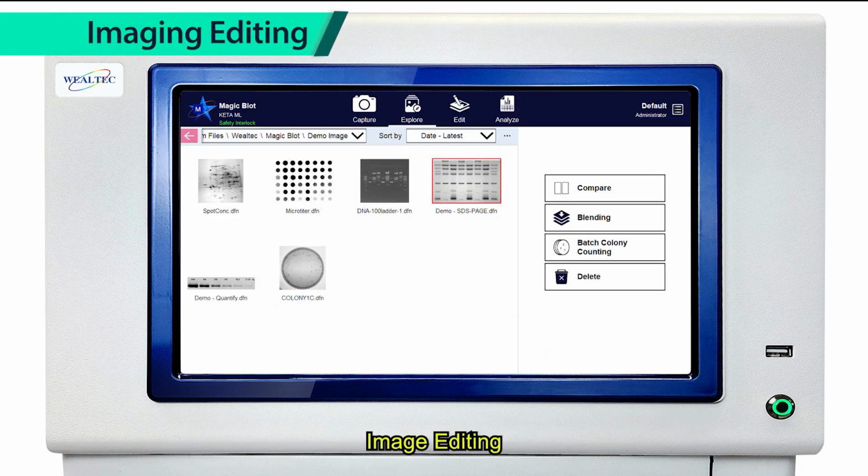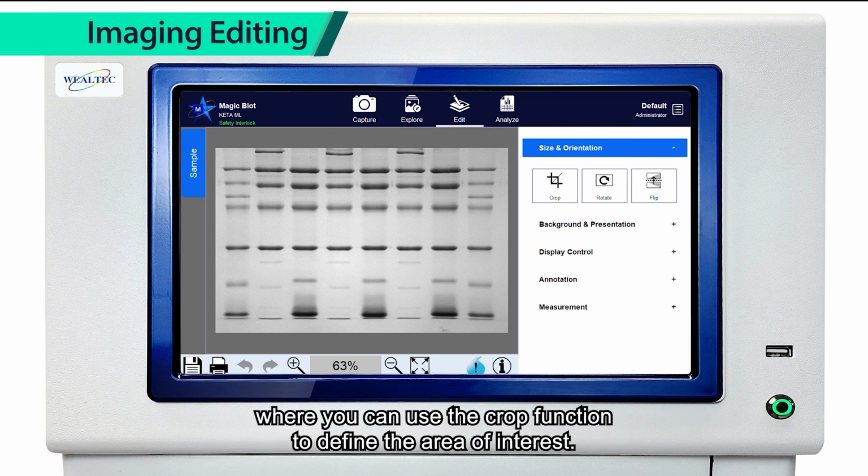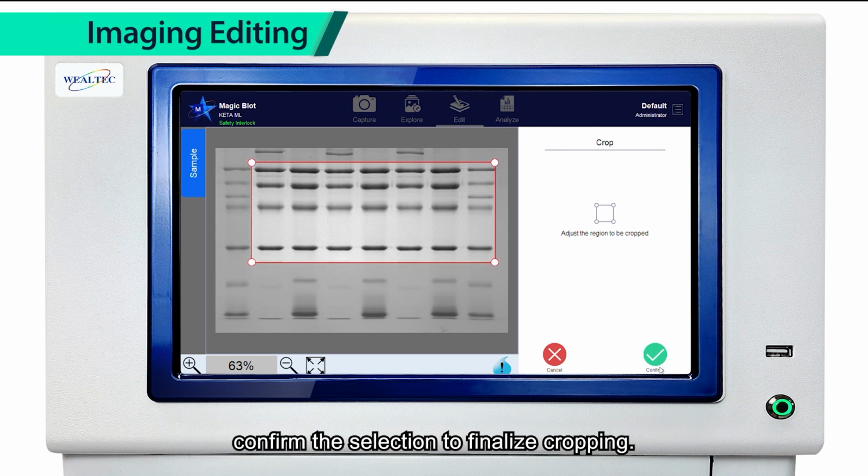Image editing. To begin editing an image, first select the desired file from Explore. Clicking on the file will open the Edit mode, where you can use the crop function to define the area of interest. After selecting the desired region, confirm the selection to finalize cropping.